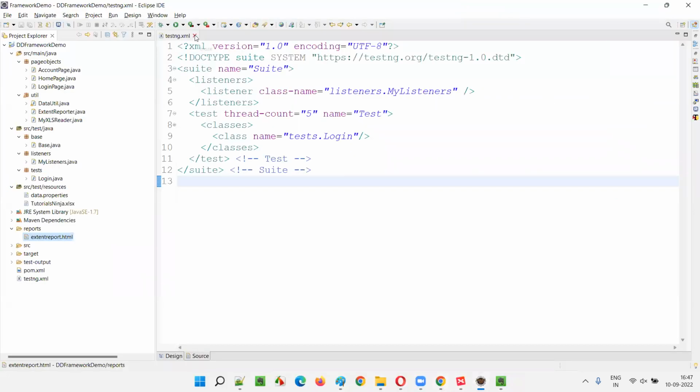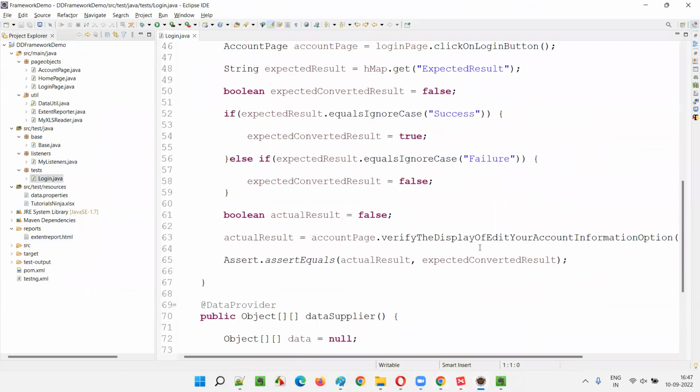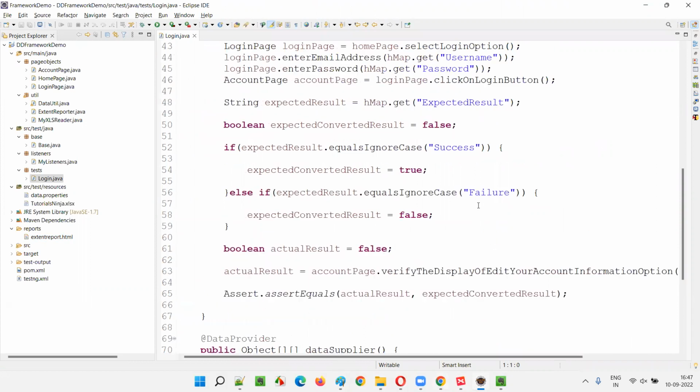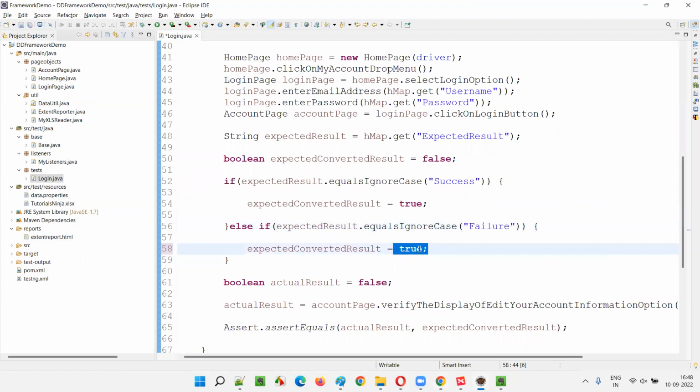What if you fail the test? For example, if I go to Login.java, intentionally I'll try to fail a test. How to fail a test actually? I'm just thinking. When it is a failure case, I'll expect true, guys. Then you see only one test is there with the expected result as failure. For that, actually false should be there, but intentionally I want to fail this test. I'm expecting true instead of false, so the test will fail.